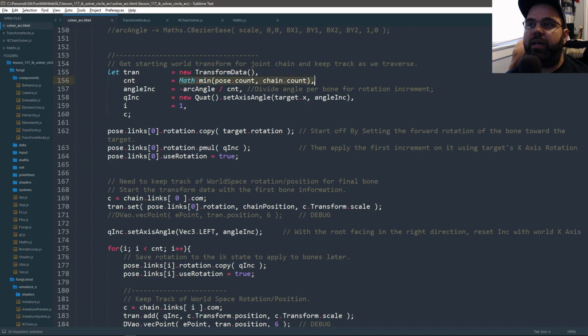For the count, instead of using the chain or pose count, I did minimum because I was thinking maybe at some point I might have some kind of solver where, let's say, I might have a chain of 50, but I only want to apply the first 10 to a specific solver. So this way the pose data might be 10 and the chain might be 50. So whichever one is the smallest is the actual count I'm going to be using. That's why I'm doing this, because I'm thinking in the future that I might actually have uneven values.